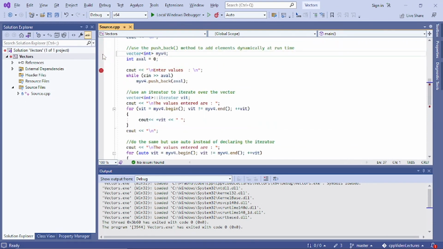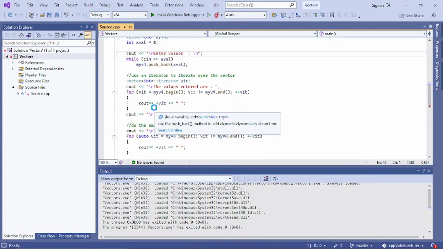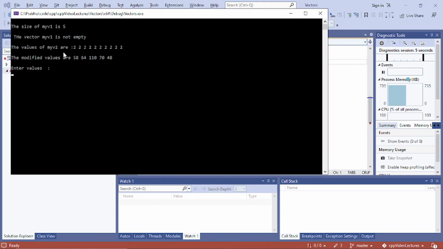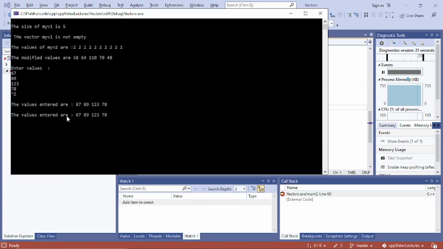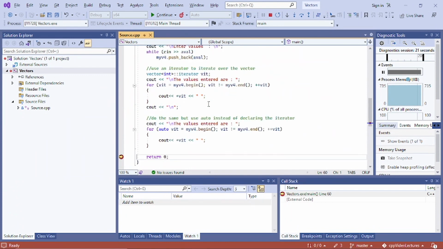So let's run this bit of code and see what happens. I have the prompt here which asks me to enter the values. Let me enter some values: 89, 123, 78, and let me terminate that. All right, as you can see, the values entered are 67, 89, 123, 78, and the same thing is repeated in the next line as well. So that's what we expected.